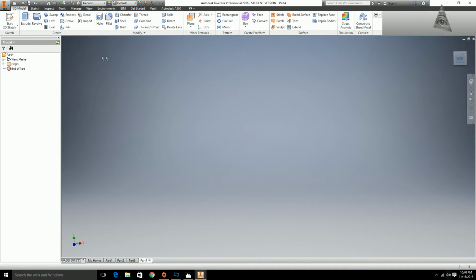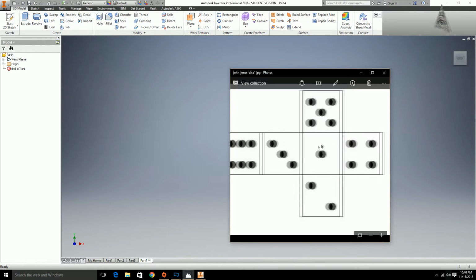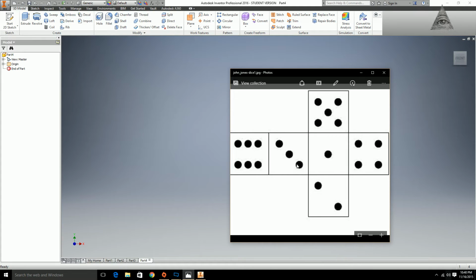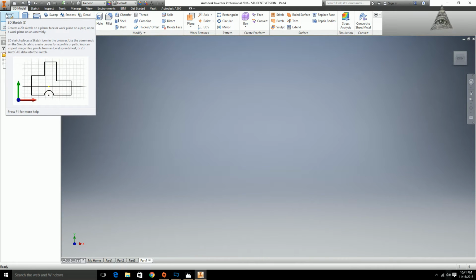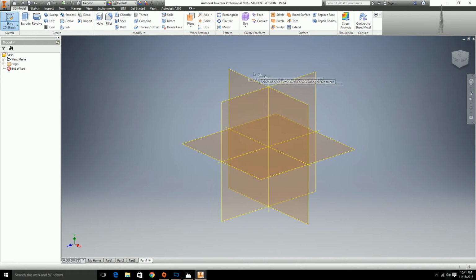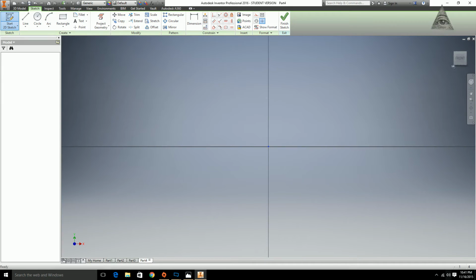So the first thing I'm going to do is create my new sketch. Every 3D object has a 2D part, just like this dice does. This is the 2D blueprint, and we're going to create this 2D blueprint in this program. So I'm going to come up to the upper left hand corner and click start a 2D sketch, and I'm going to click the XY plane, so it brings me to the front right here.